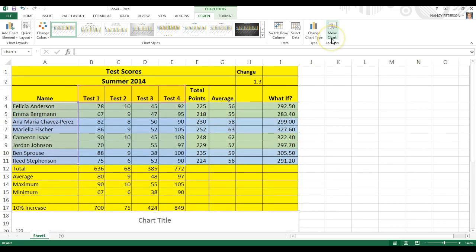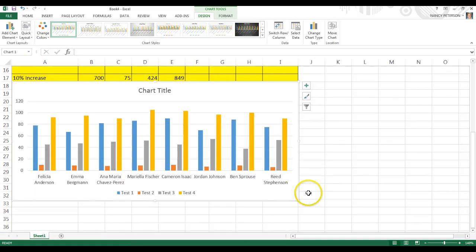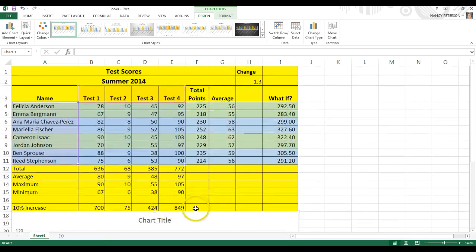If not, I could move the chart to another location, and I could put that on sheet 2. It just depends how much information is on your spreadsheet and how you want to handle it. So now I've got all of that in place. Next thing I can do is I can edit this.